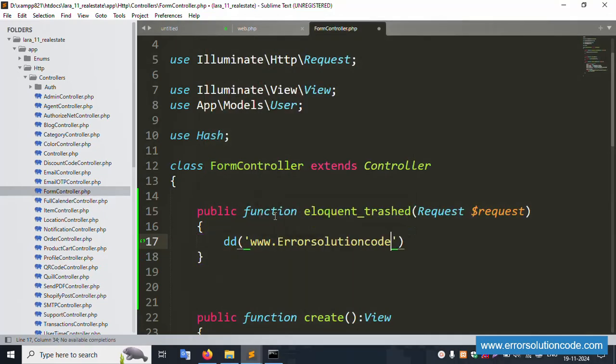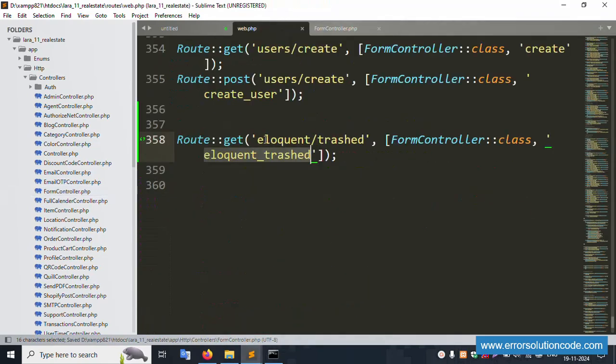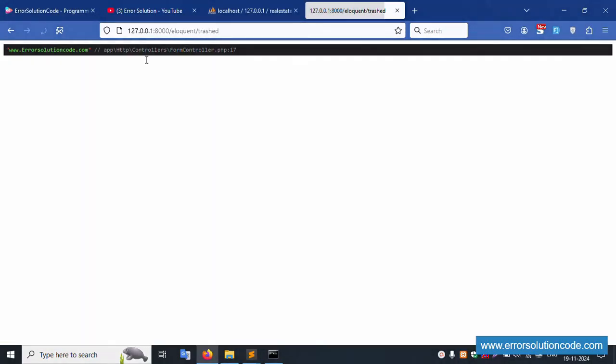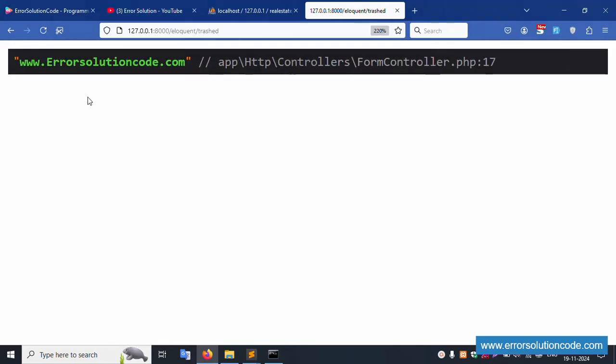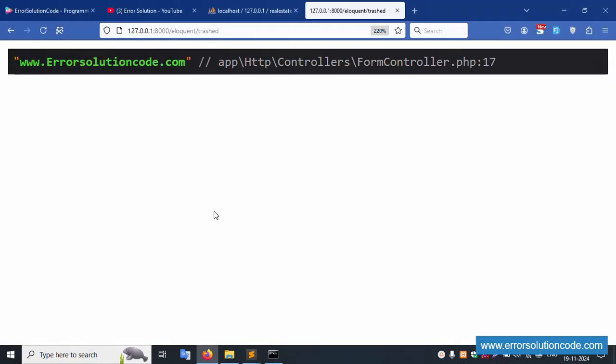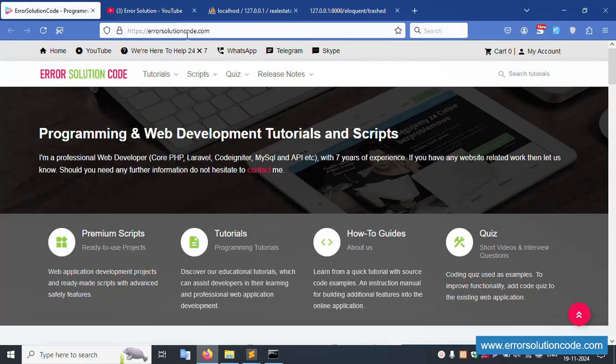www.errorsolutioncode.com, and save the file. Successfully working fine. Let's copy this project URL, slash, and paste here. My website is showing. Good, it is working fine.